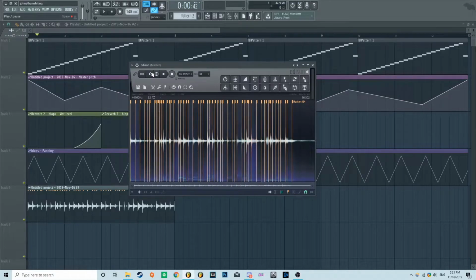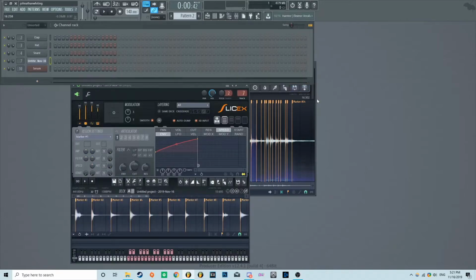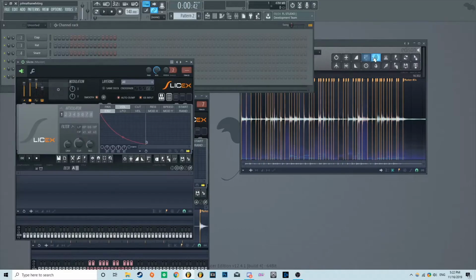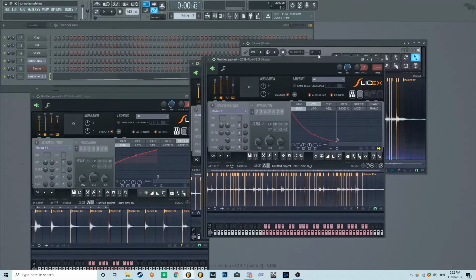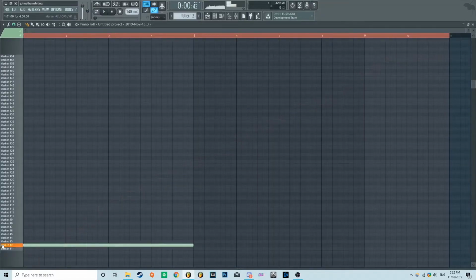As you can see, it's going to be twice as slow as the original. So just throw it into another Slice X, right? And there you go, you can just do the same thing that we did earlier.